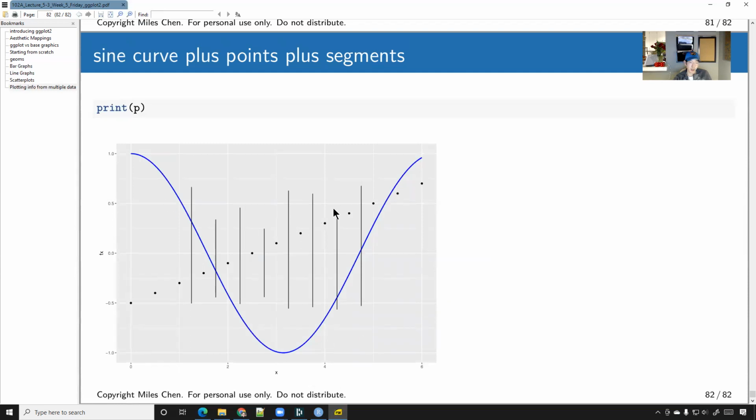And here's our plot, containing all of the graphic elements from the 3 different data sets. 3 different data frames, right? We have a data frame for the cosine curve, a data frame for the dots, and a data frame for the segments. And so these are all things that can be done. You can combine multiple plots or multiple data frames into a single plot.